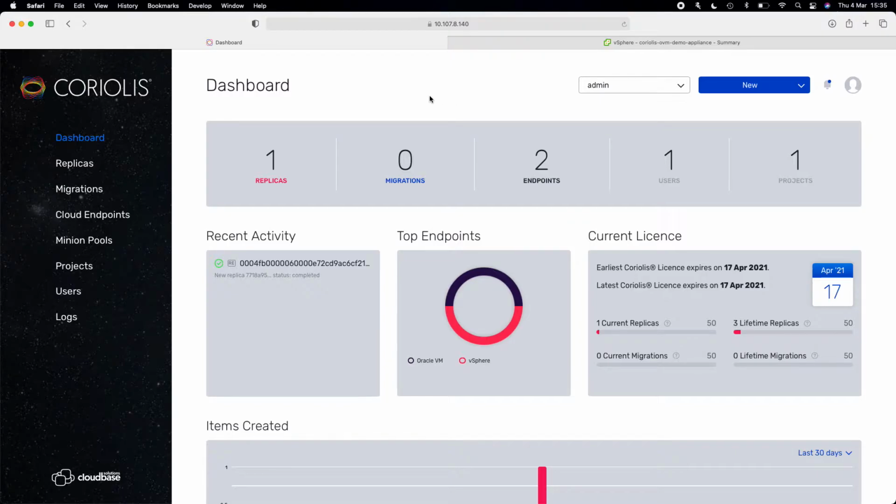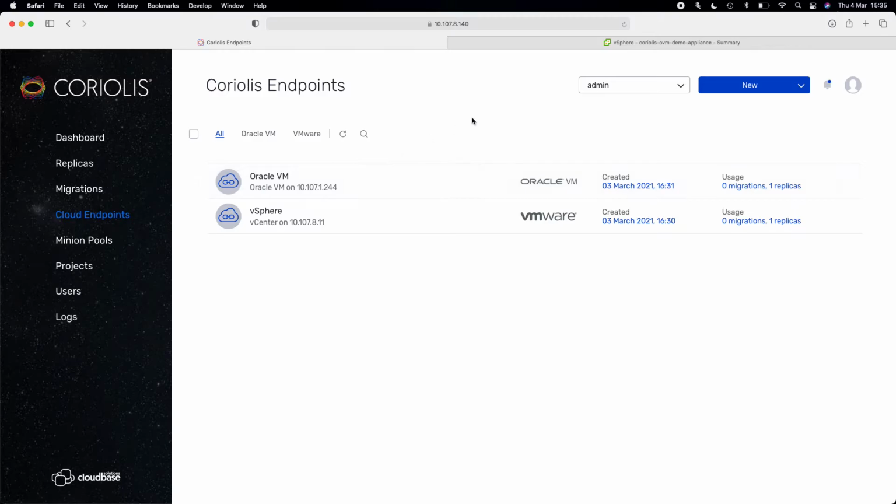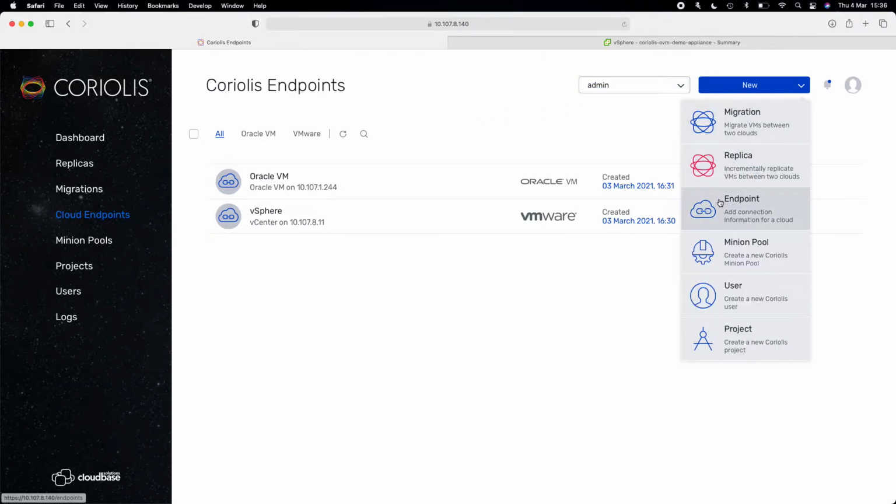Now, one of the first things one might want to do when logging into a fresh Coriolis deployment is creating so-called Coriolis Cloud endpoints. These are basically resources which house the credentials Coriolis will be needing in order to interact with the various source and destination platforms it will be performing transfer operations to or from. The process of creating an endpoint is quite simple.